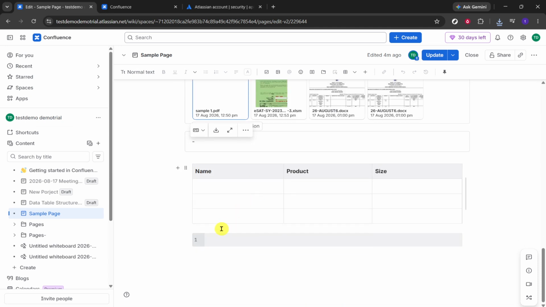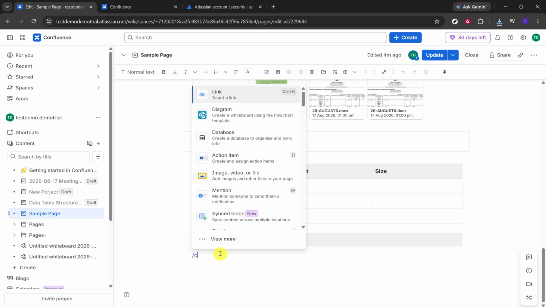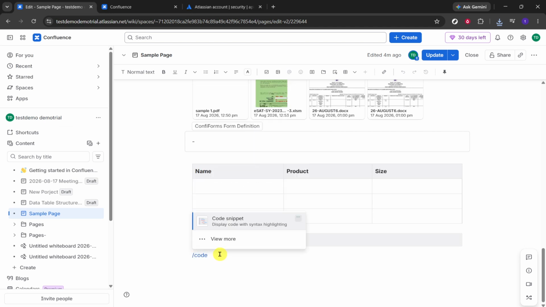If you're new to editing in Confluence, this is the workspace where macros, text, and code blocks can be inserted directly into the page layout. Next, place your cursor where you want the HTML to appear, then type /code.